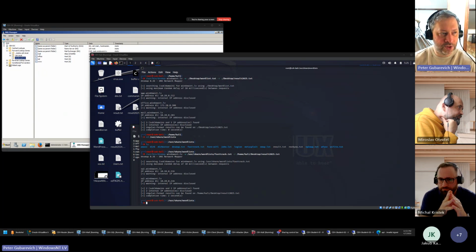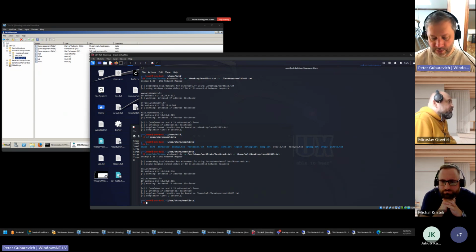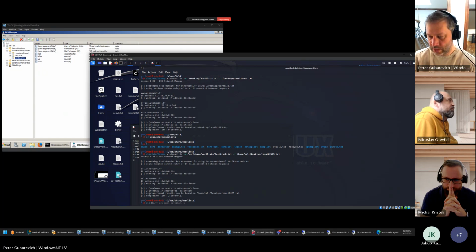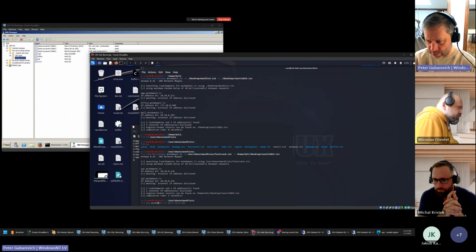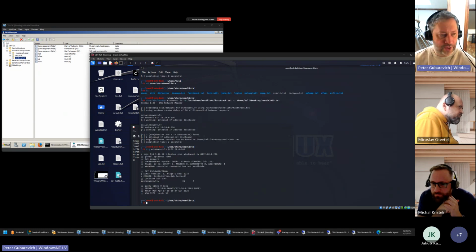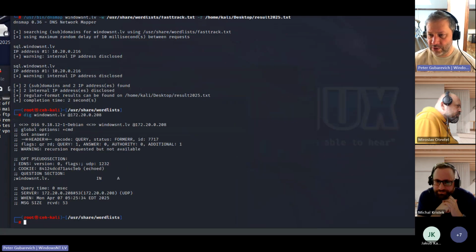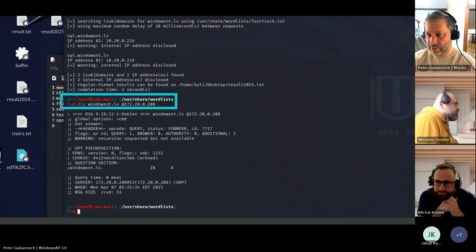And next, I continue with NSLOOKUP, or one more option is the command dig. Dig and address like Windows and t.lv at what server 172.20.208. And dig tries to dump as much possible information about this DNS zone. So this is it.